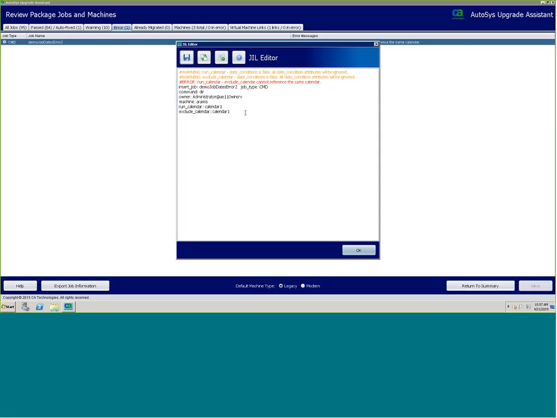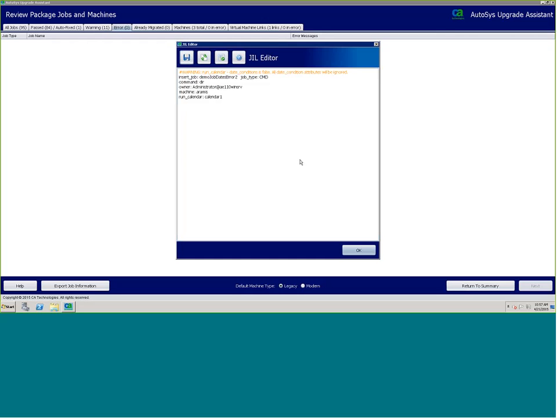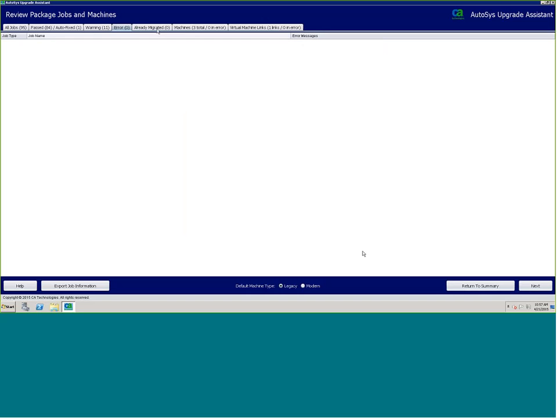In this case, the error is that the run calendar and the exclude calendar cannot reference the same calendar. So I'll go ahead and fix that. Whenever we save, we always check. So even if you did not check with the check syntax button, saving will check the syntax before committing the change. And we can see that the problem is fixed.